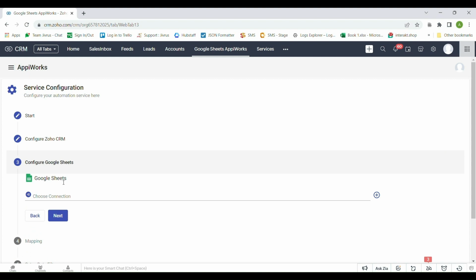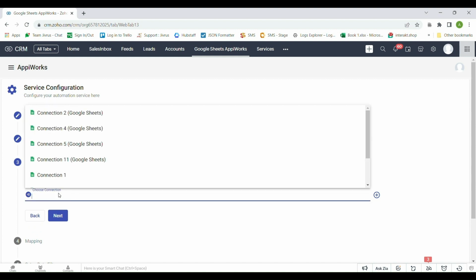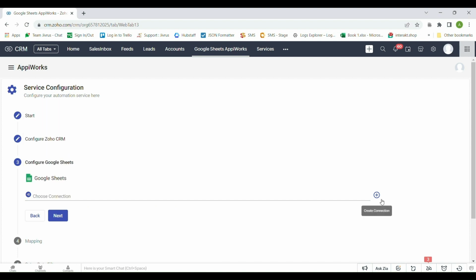In the next step, we need to configure the Google Sheets. First, choose your Google Sheets connection. If you don't have any connection, then you can click on the plus button next to the connection drop-down and create the connection.